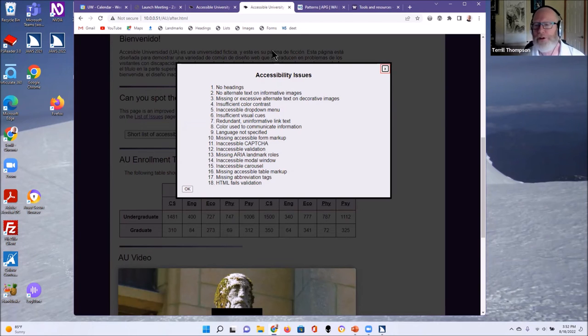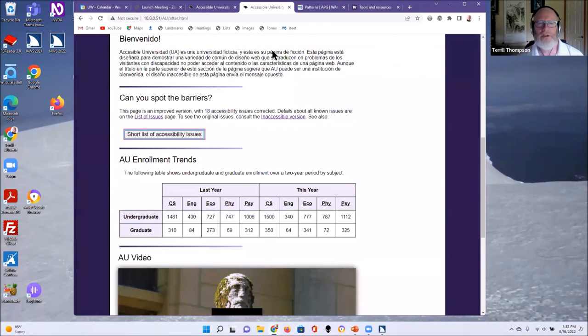So this is a properly coded modal dialog. I can either press enter on either of these buttons, close or OK, or I can press escape. Escape, main region. And that puts my focus back on that button again.